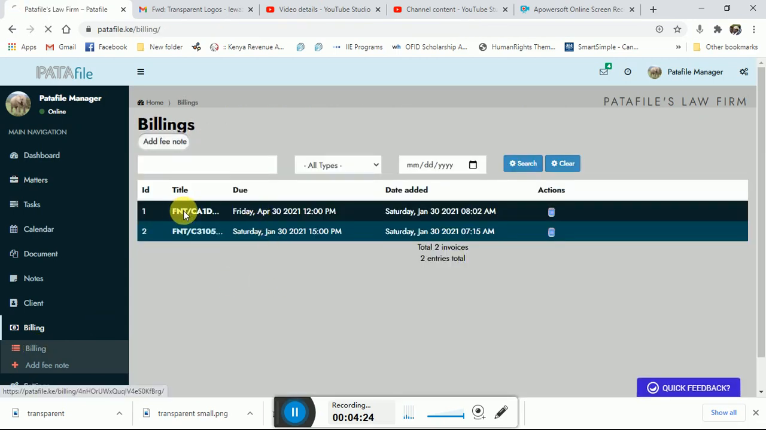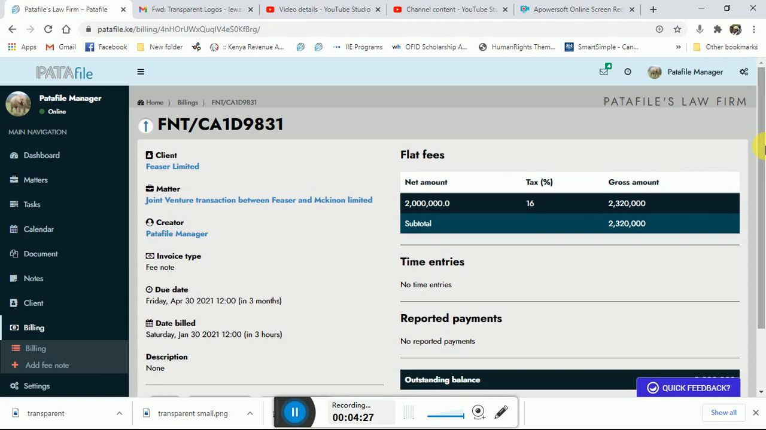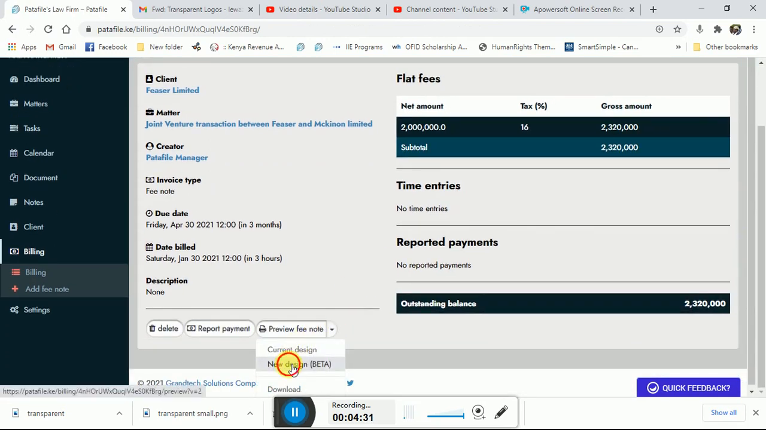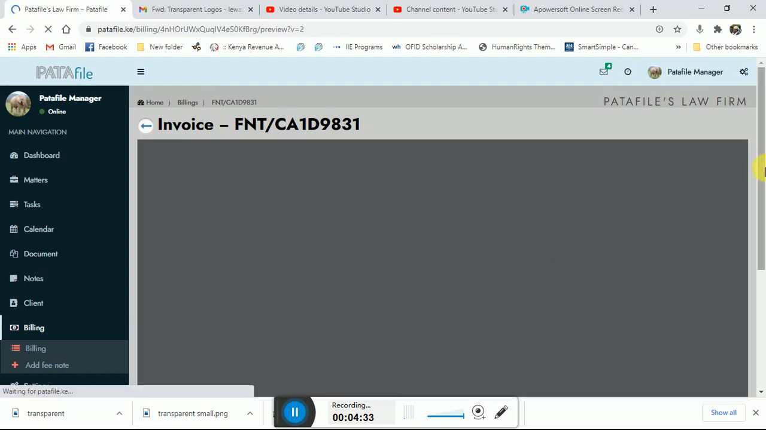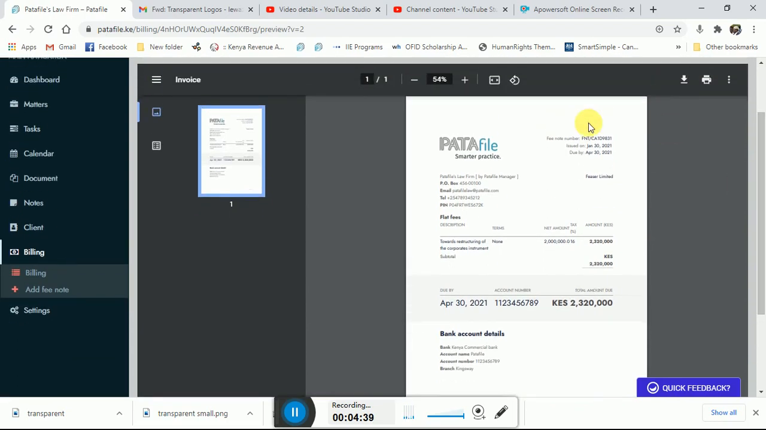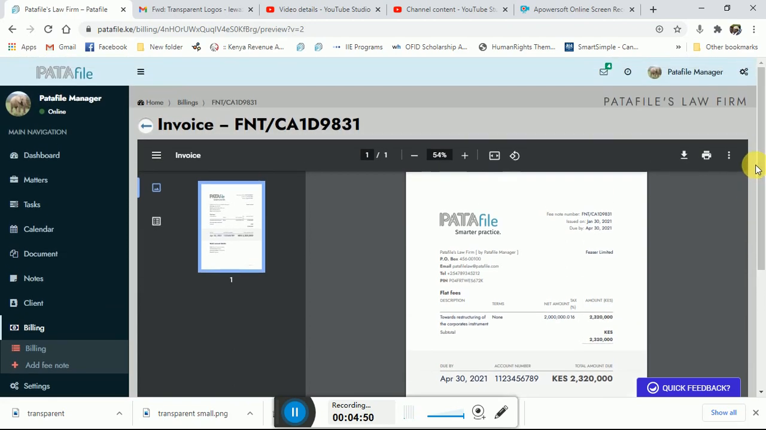Here's the fee note. You'll be able to print the fee note to the client and hand it over to him. Okay. So this is 2,320,000. So in the event the client comes and pays you 1 million for this, how do you track that?